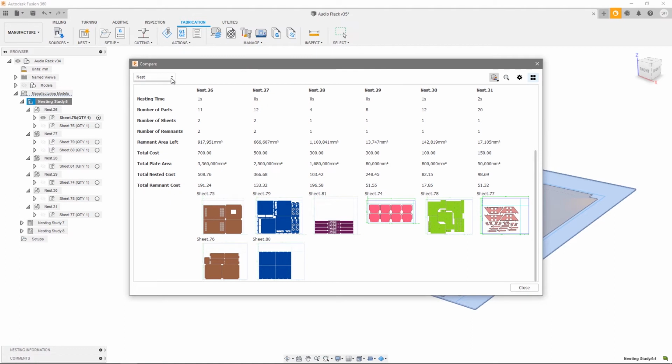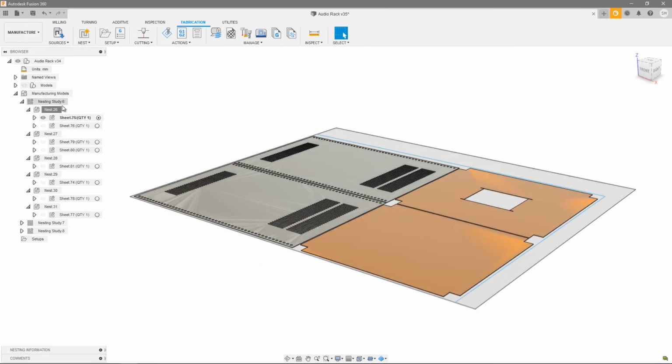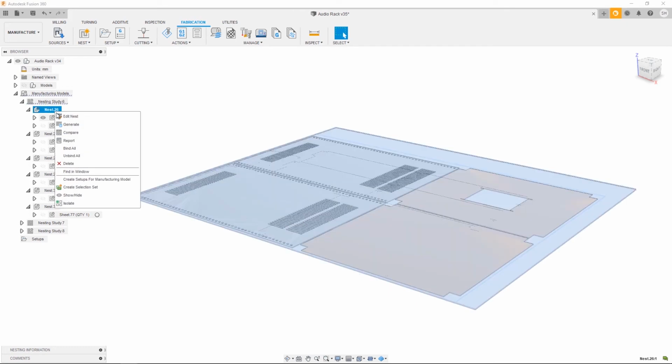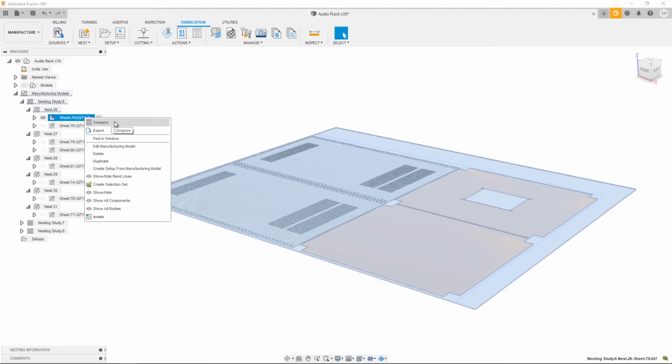Finally, I can choose to compare on a sheet-by-sheet basis. Again, that's going to change the statistical information, allowing me to compare on a sheet-by-sheet basis. So in this case, I compared a single nest study. I also have the ability to compare on the nest level, as well as on the individual sheet level.